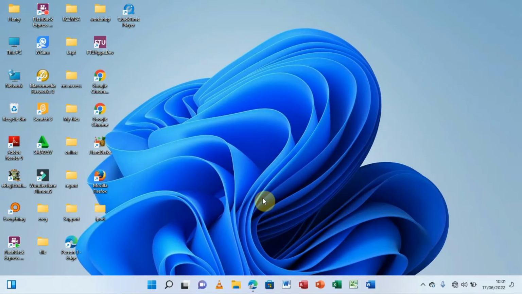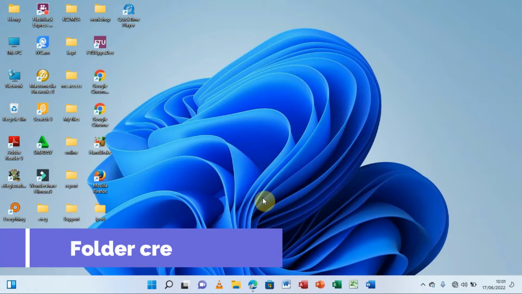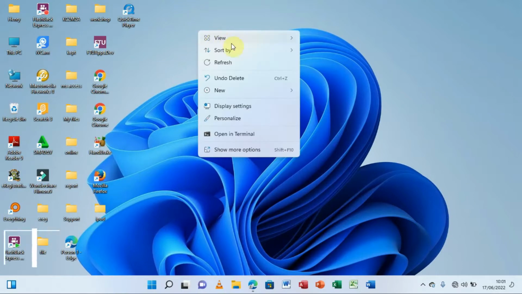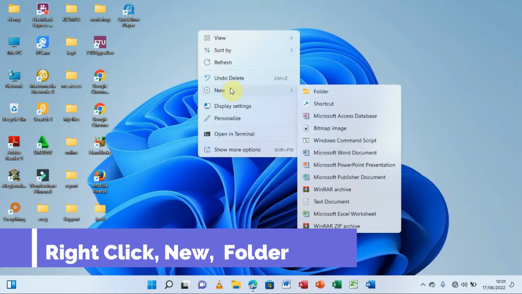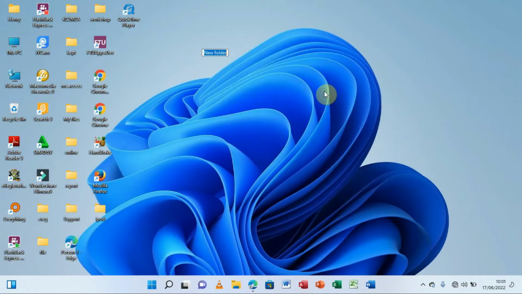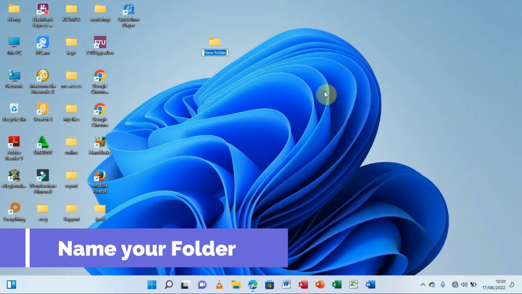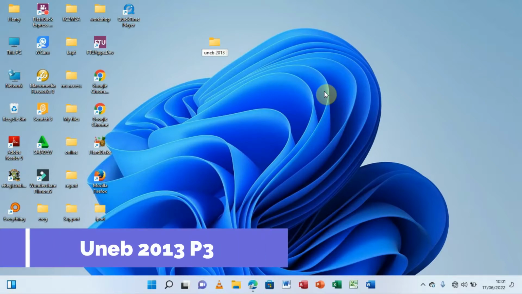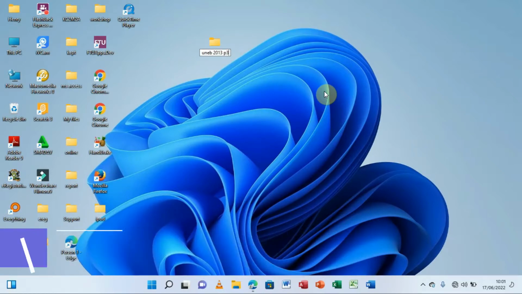What we are going to be doing first is to create a folder onto our desktop that is going to be holding our file. How are we going to do this? We locate any free space on our desktop, right click with our mouse, come to the option that says New, then select Folder. Having selected it, we give it a name. For example, let's call it UNEB 2013 paper 3. This is the folder that is going to be holding our file.